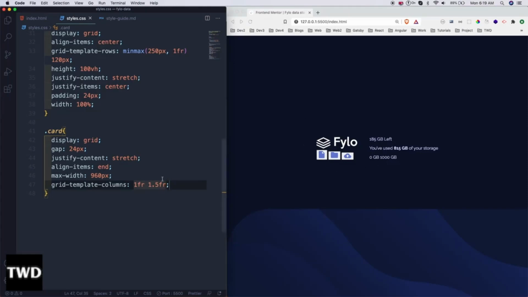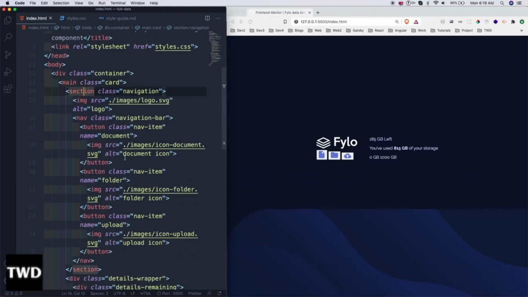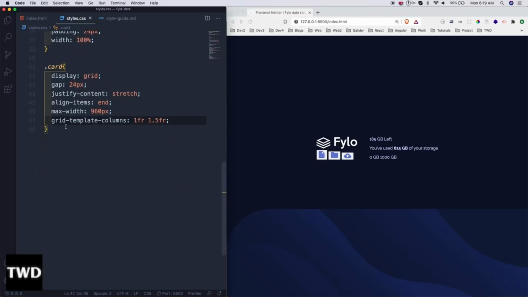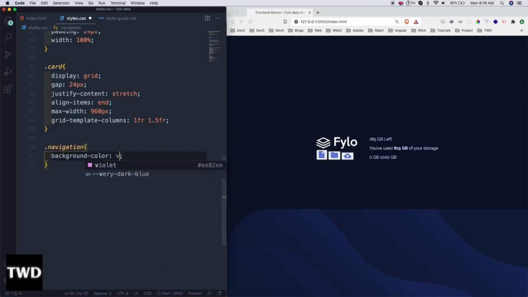Now the thing which we are going to do is style the first section, which contains our FYLO logo. So what are the classes? Let's see. It has a section of navigation, so let me copy it so that nothing is wrong. Let me come here, the navigation, background color is var dash dash dark blue, yeah, this one.